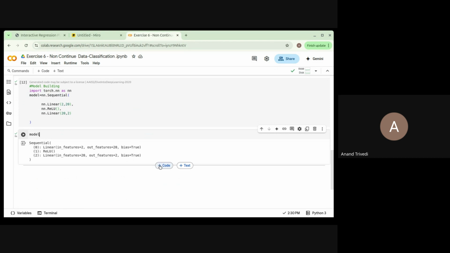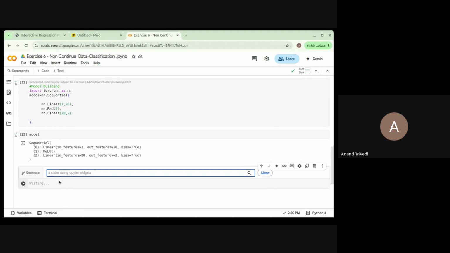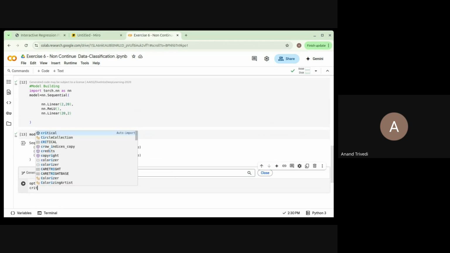Next is something very important. I used to prepare an optimizer that will help me in updating my weights. This is the same optimizer, SGD, right? This was the optimizer that I was using, and then I also need one loss.